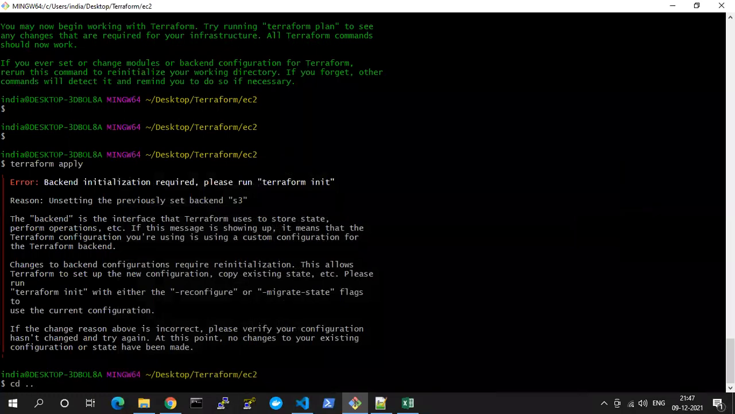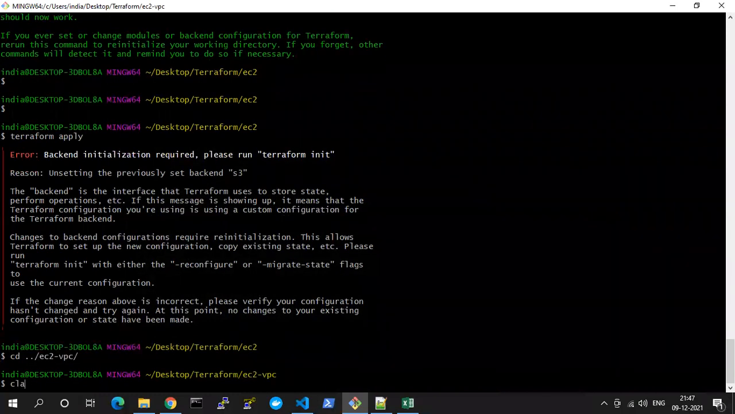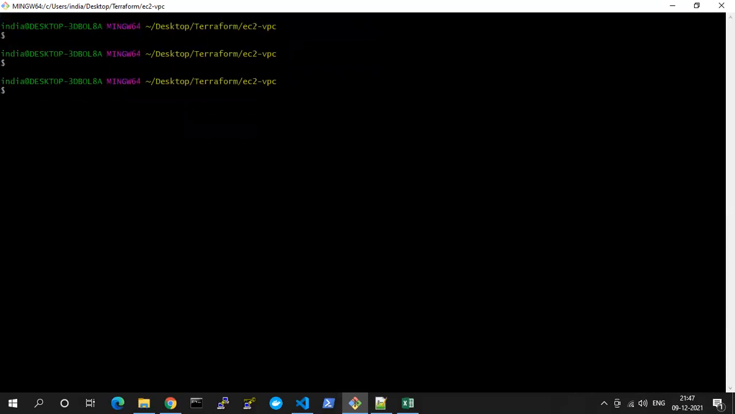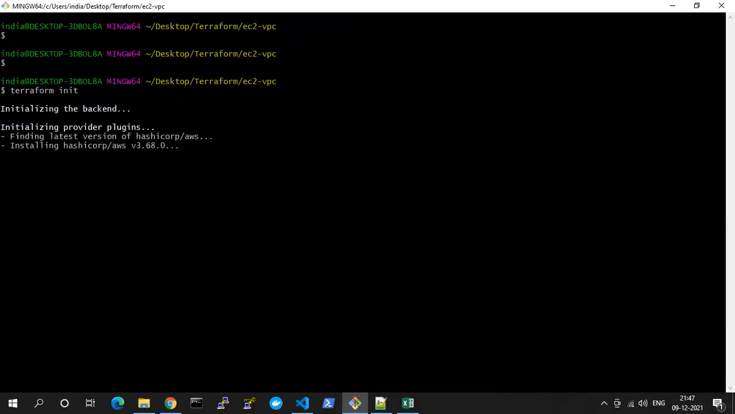Just move into the EC2 VPC. Clear the screen. Now do Terraform, first one, init. First do Terraform init. Initializing in the background. If you want to execute that file again, take the file to another folder and execute it there. It will execute. In that particular folder, it will not execute.